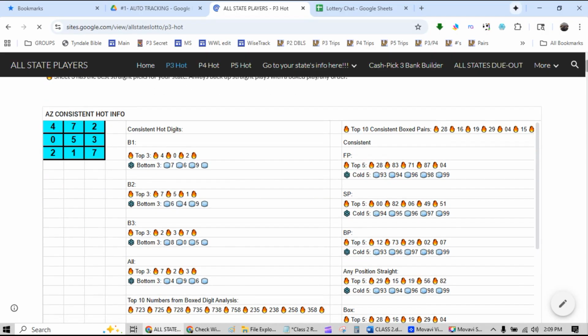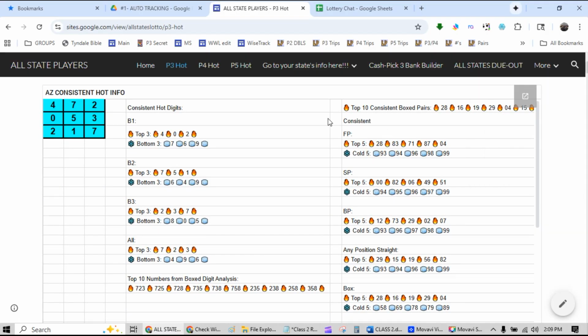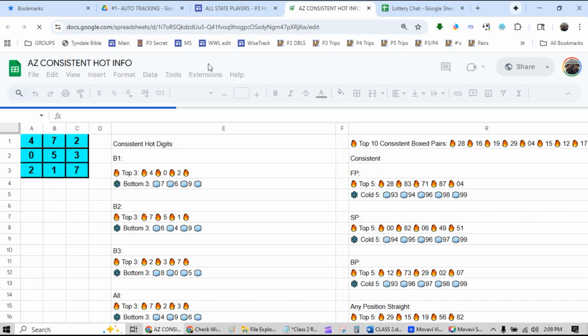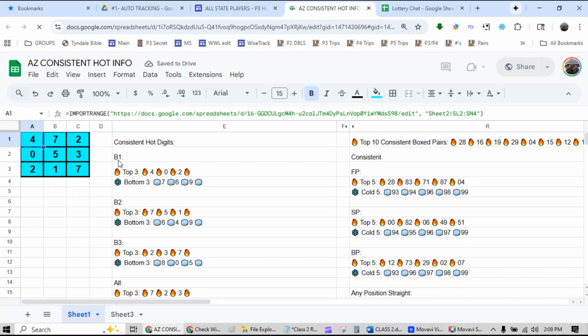So let's walk through Arizona just a little bit, and I'm going to open this up. It shows you for ball 1 which digits are the top 3 and which digits are the bottom 3. That means those are consistently cold. Consistently hot for ball 2. And it's the same thing over here. This would be 402. That's ball 1. This is ball 2. And this is ball 3. It's just a quick overview. And I'll show you guys some more stuff about that later on.